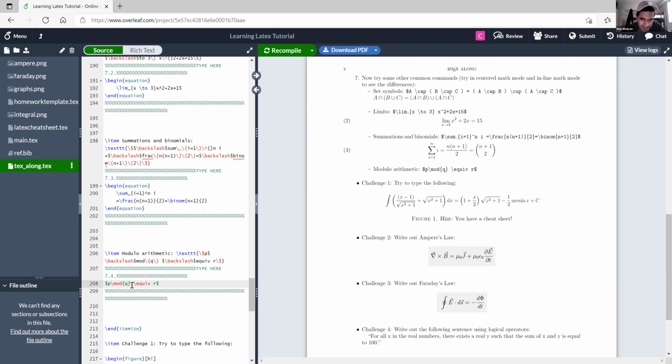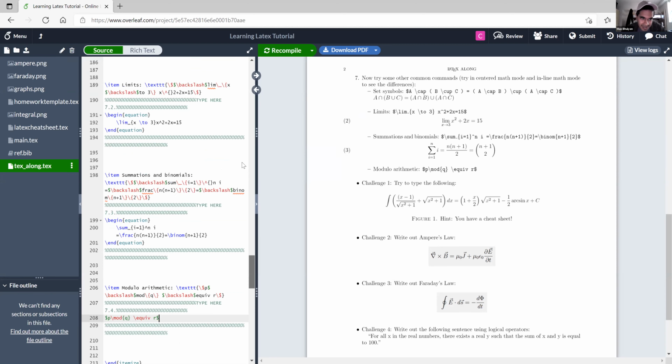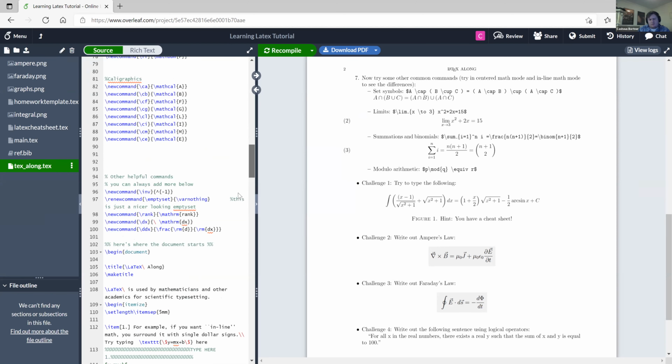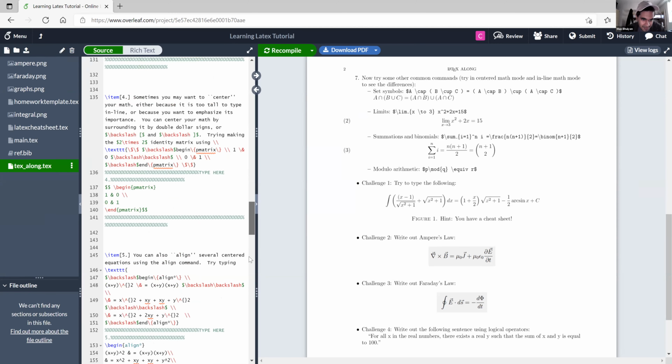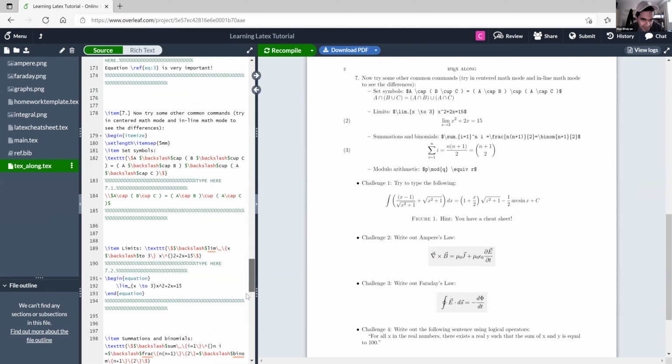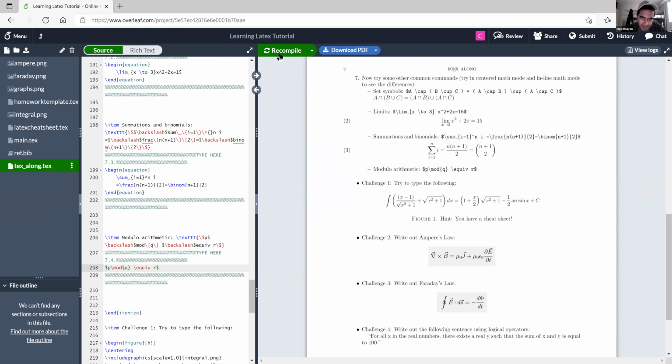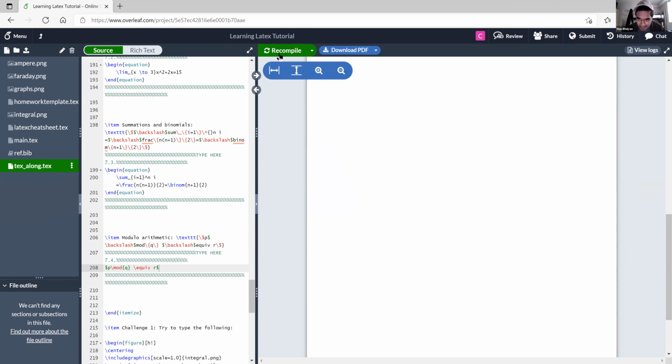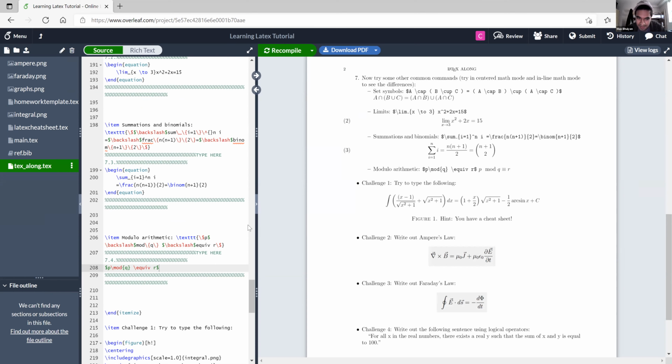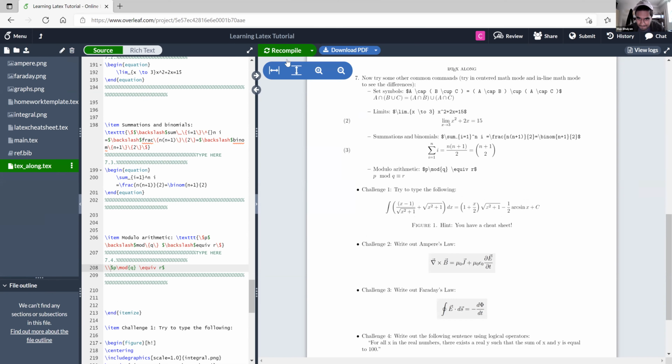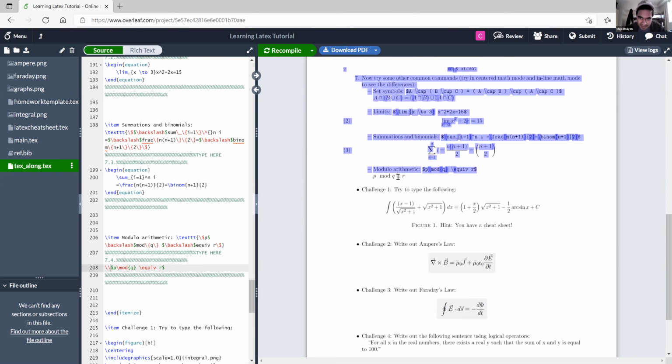So certain commands might require certain packages. Let's just recompile it and see if it works. Because we should have the package amsmath here. Okay, there it is. Let me put it on a new line. Okay, it's not centered because it's still in inline math mode.